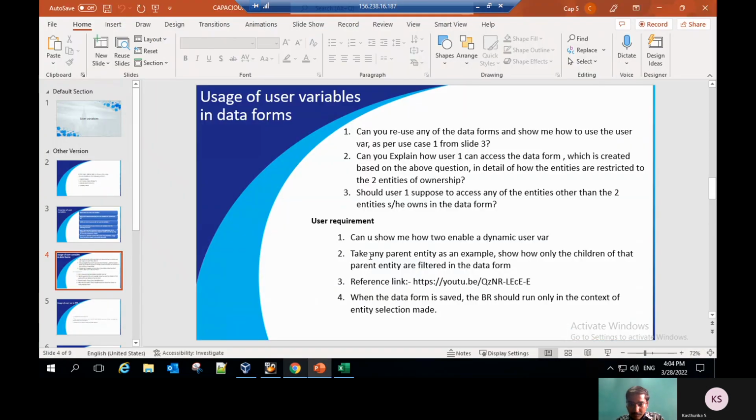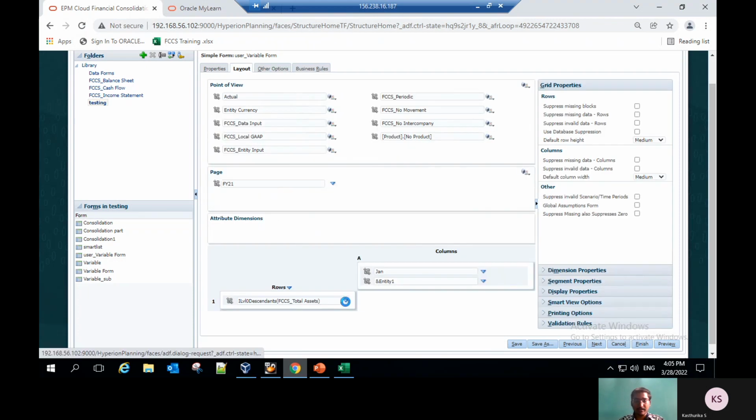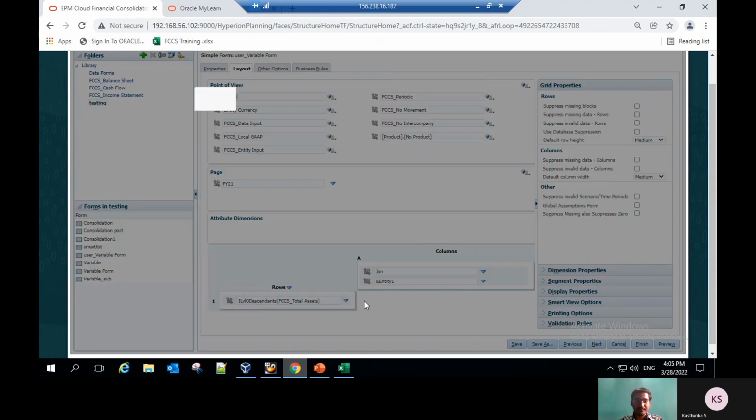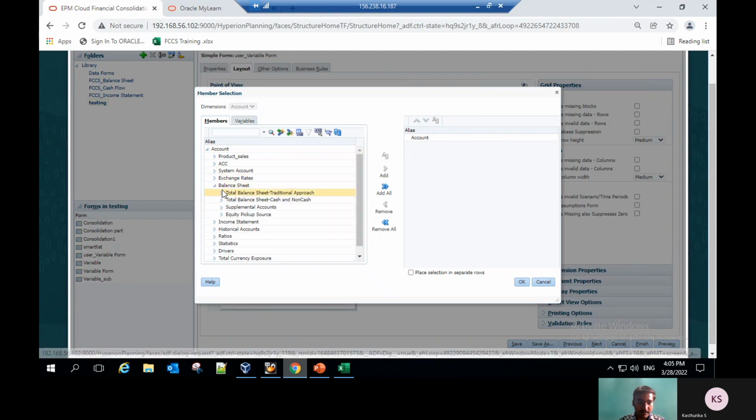Now take any parent entity as an example. Show how only the children of that parent entity are filtered in the data form. Okay, I will show through navigation. Go to layout. Here I have already selected total assets. Click on edit. I have given level removal. I clicked on balance sheet, expanded total traditional approach, and selected the total asset.